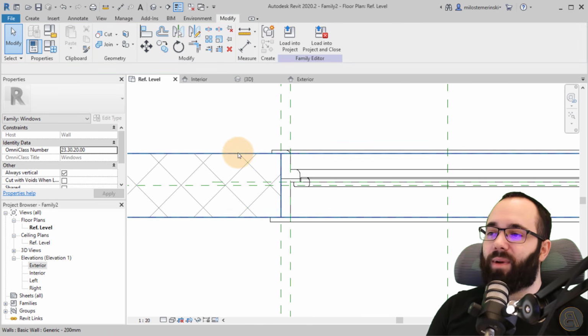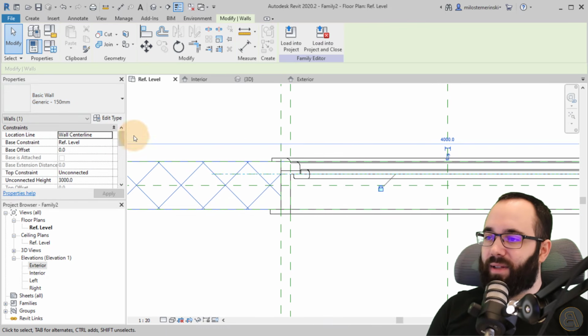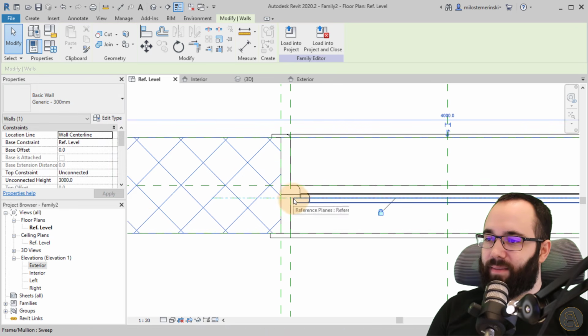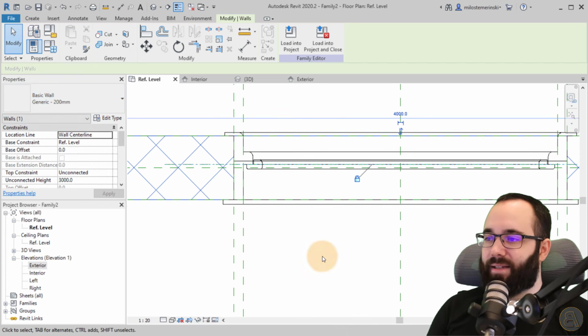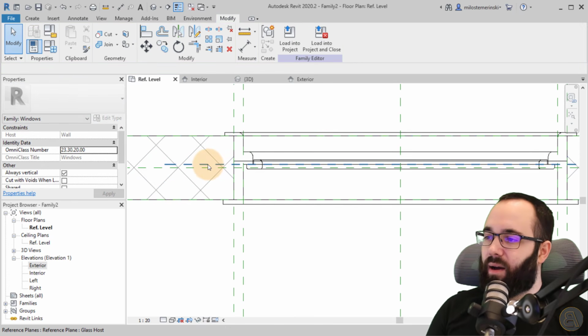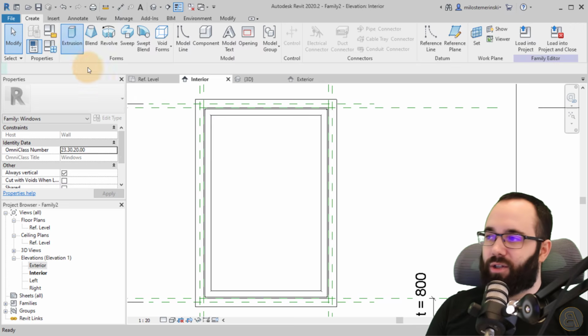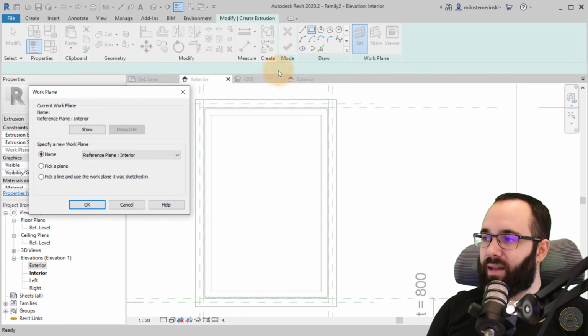Okay, so now when I change the thickness of the wall, see how that reference plane will still follow that edge? So that's perfect. Okay, so now what you want to do next is just go to that reference plane, but from either interior or exterior. So let's go to interior, go to create extrusion for the glass, go to rectangle, and then go to set work plane and make sure you set it to that glass host reference plane that we have placed.